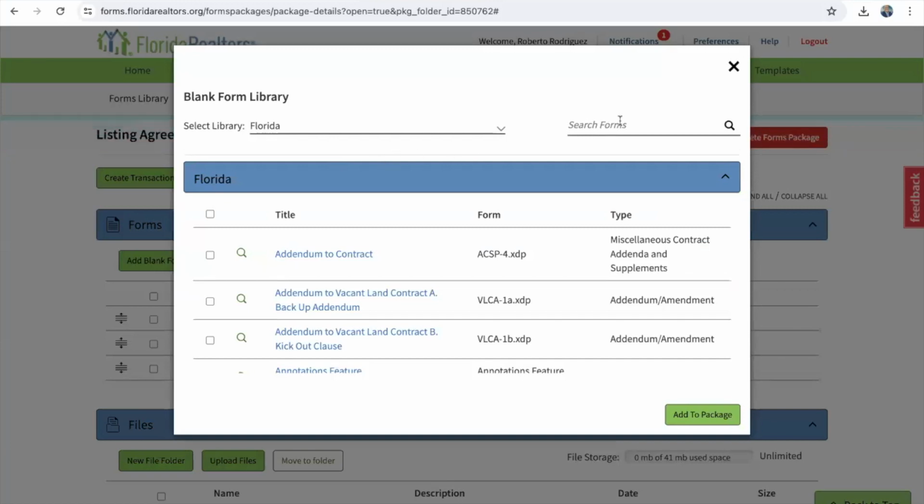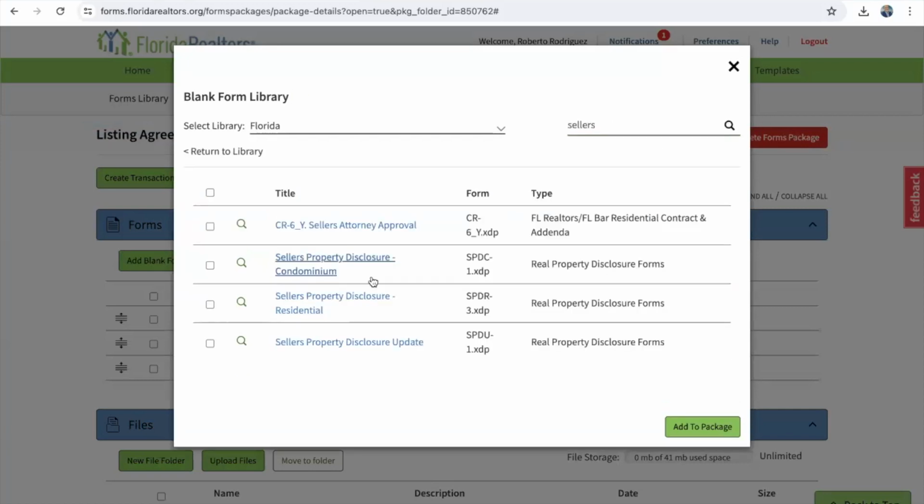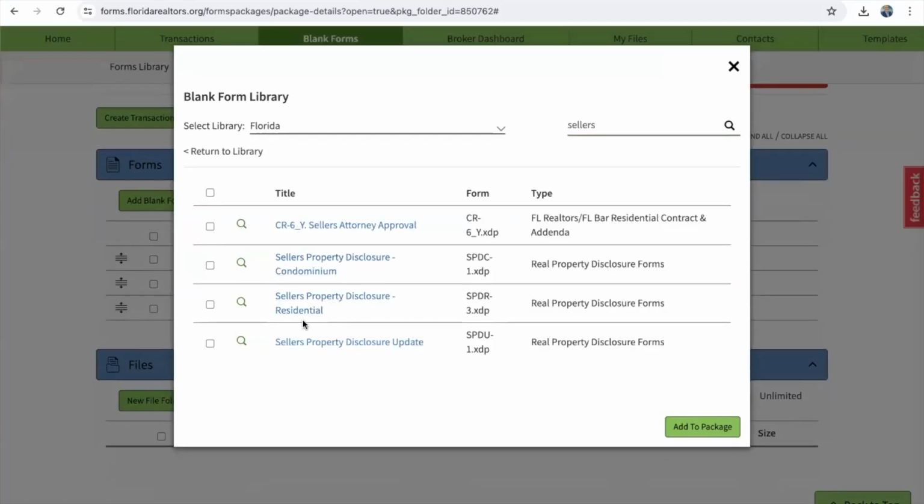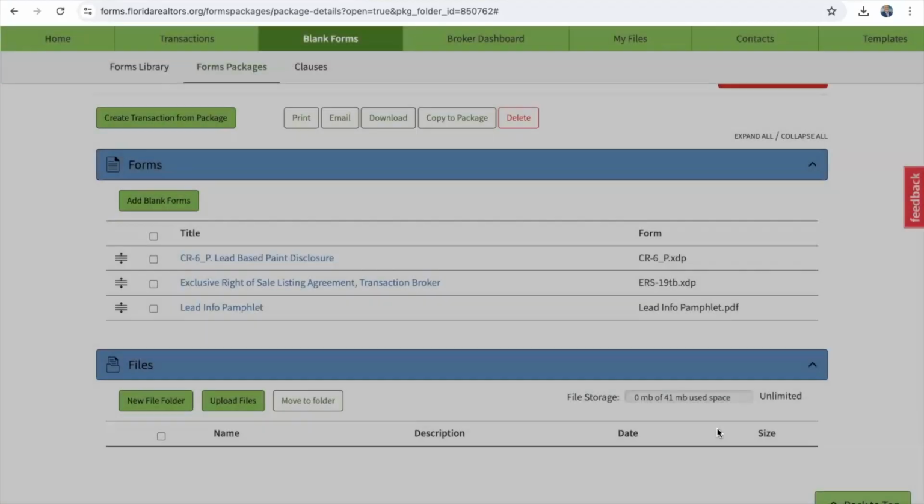Now we have those. And I'm going to go ahead and add one more. And that's going to be the seller's disclosure. All right. The seller's real property disclosure. You're going to need that. All right. So seller's property disclosure, right there for residential. You're going to select that one. Let's go ahead and select the one for a condo as well. And then add those to the package.